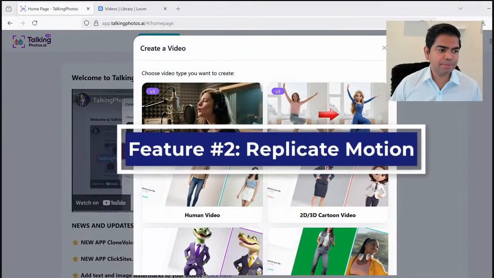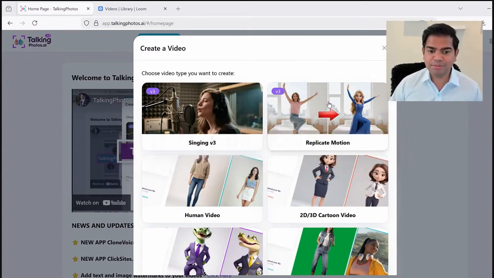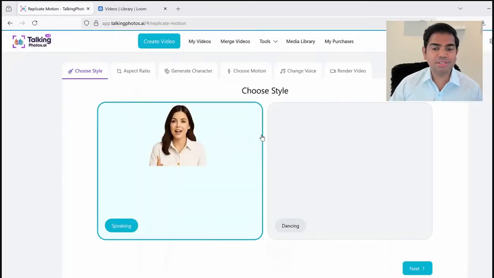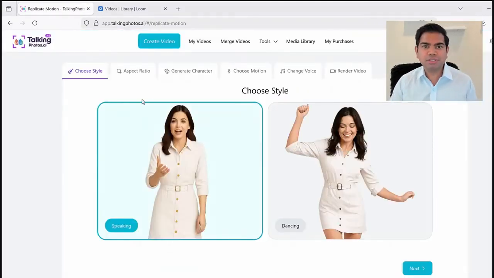Next, we have the replicate motion feature. So you see this one right here, a brand new feature. It's something they've added in recently. It's just the most mind-blowing thing you can ever see because these things go viral like crazy. So first, let me show you some demos of what this feature actually does. Secondly, how do you create videos like that in the application? So first, let's check out a couple of demos.